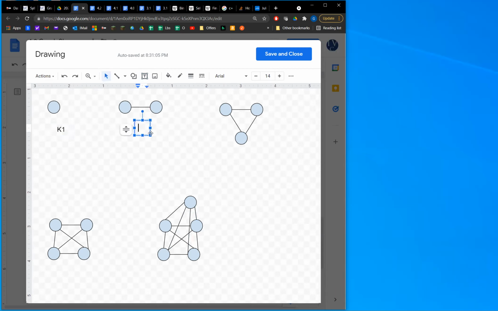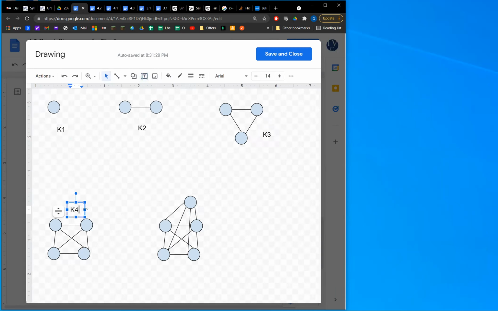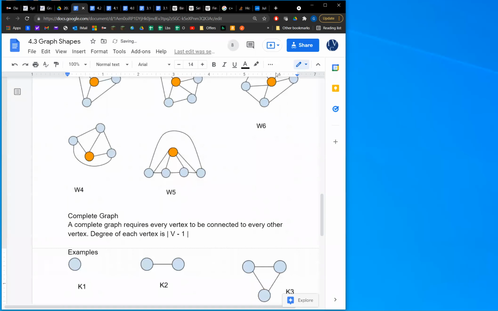Our K1, our K2, and growing up. Right, so all these notations, the number that is next to the letter for the graph represents how many vertices are in the graph. And that's what you have.